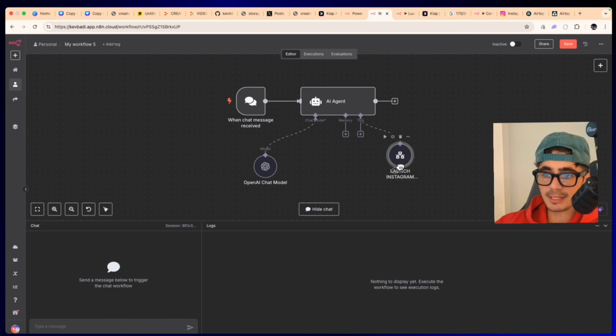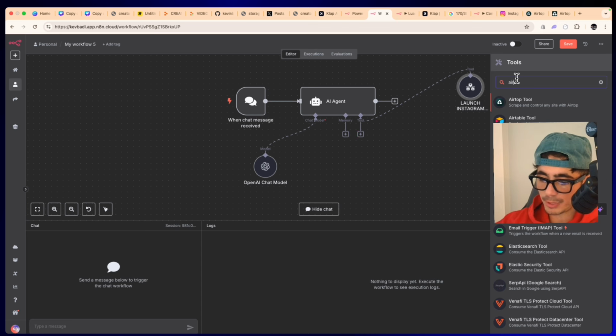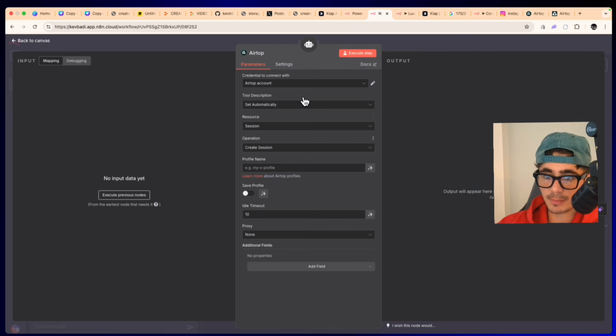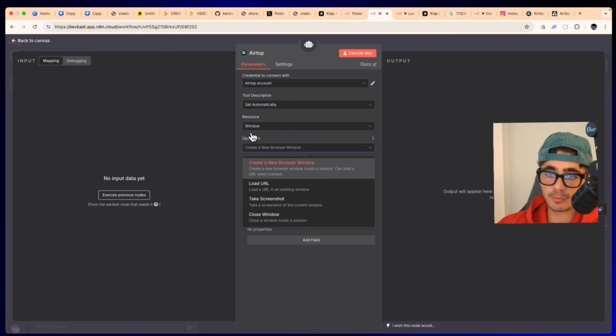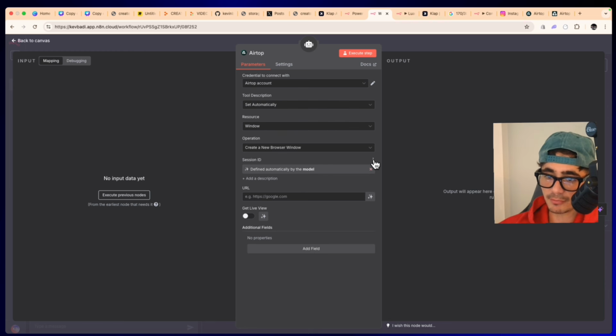Cool. So now that the Instagram session is launched, we need to launch the URL that the agent has access to. So we're going to click tool once again. We're going to go into Airtop. We're going to open up Airtop and we're going to select the resource as window. And the operation is going to create a brand new window for us. Now, the session ID is something that the model can define because it's going to get the session ID from the launch session step that was before that. So the agent is going to get that information and pass it to this node. So all we have to do is click let model define this parameter.